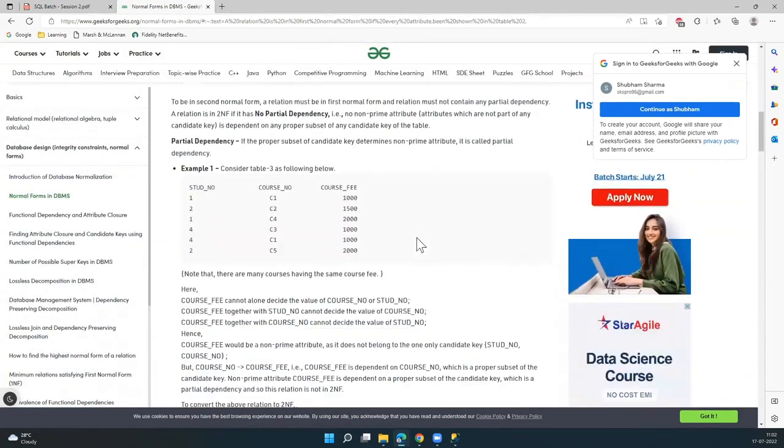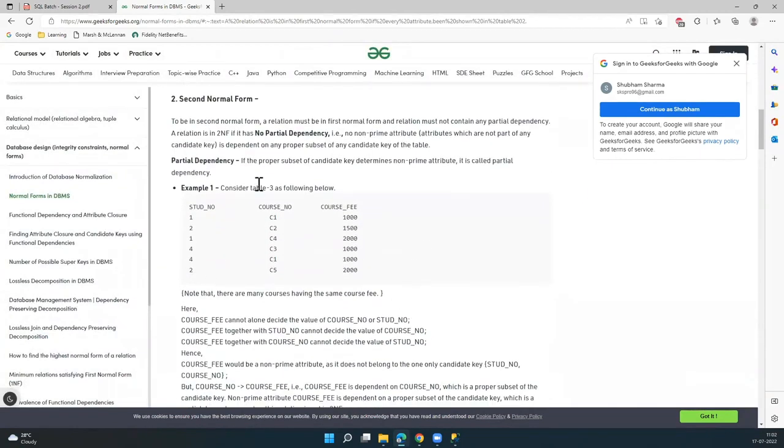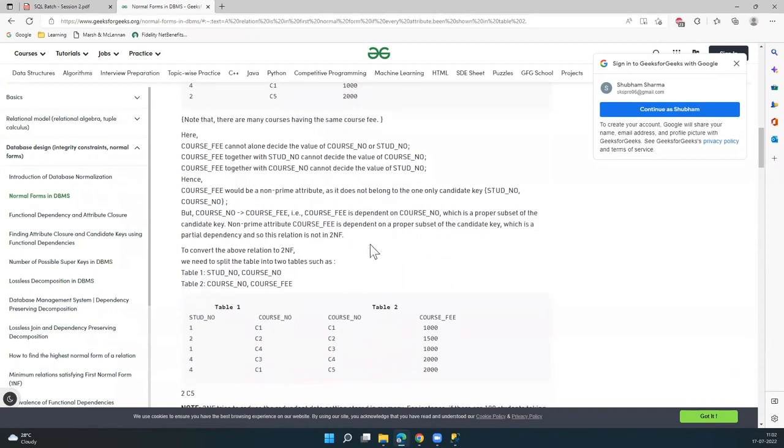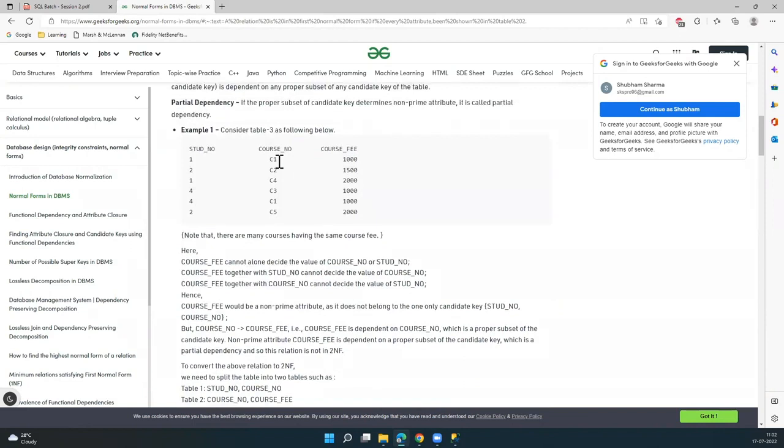The way second normal form works is, take this as an example: there is a student number column, a course number column, and a course fee. Now, you have to split it in such a way that there are two tables and those tables can be related to each other. Let's say there is course 1, 2, 4, 3, 1, 5, right? Course 1 will always have a 1,000 rupees fee, and courses 2, 3, 4, 5 have different values.